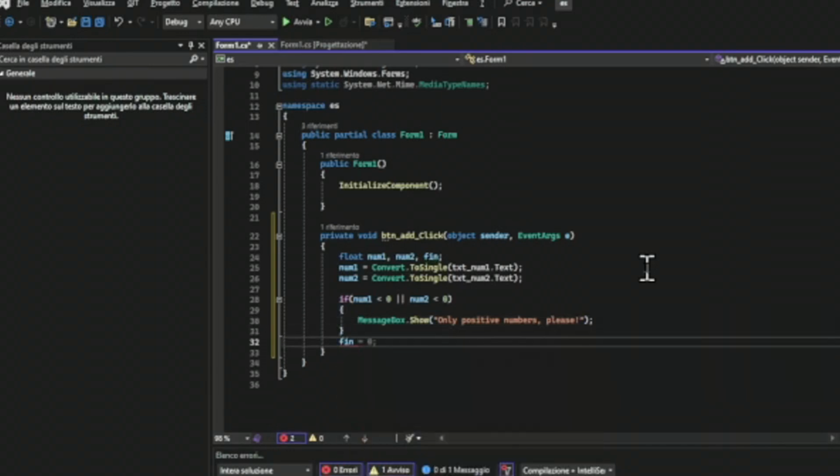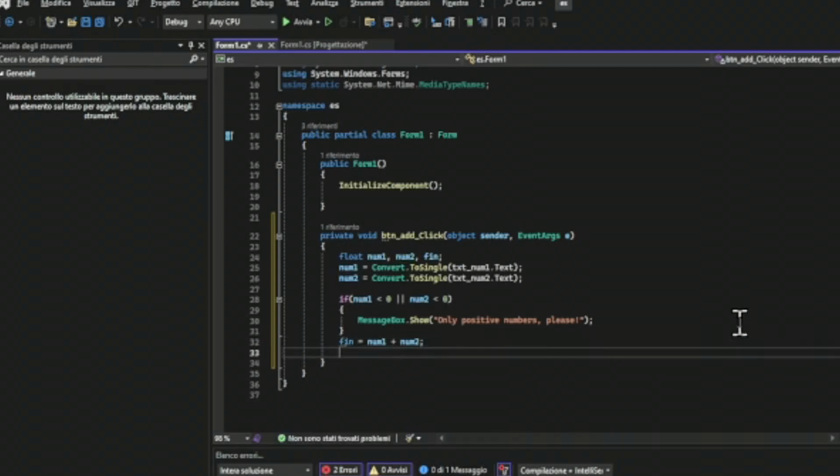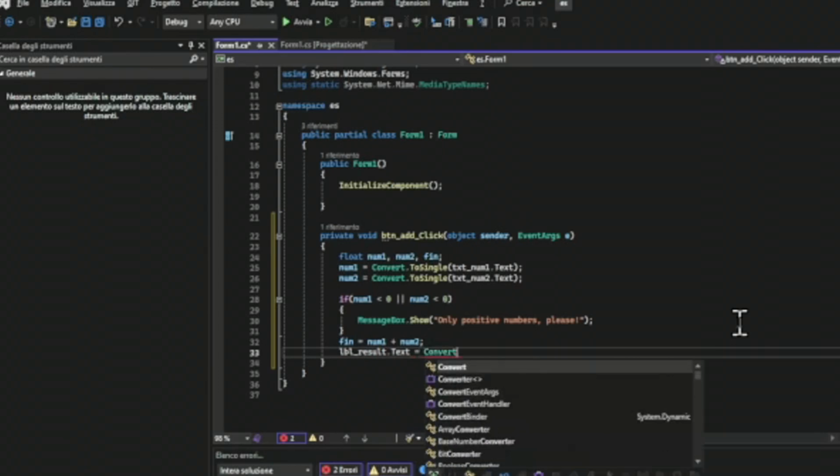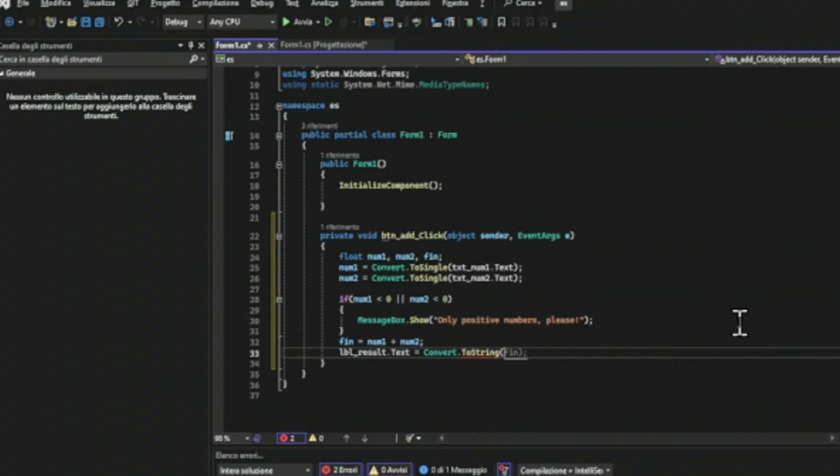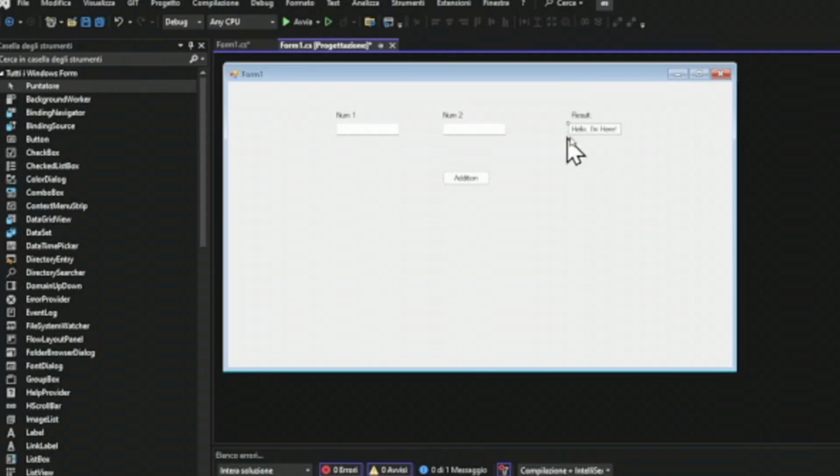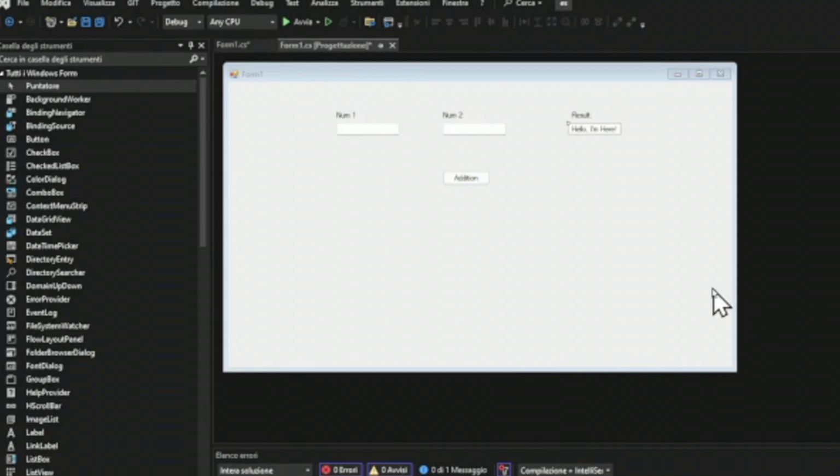Then we'll use the fin variable that we created, that is equal to number 1 plus number 2, semicolon, and then we'll show it in our label. Label result dot text is equal to Convert.ToString of our variable. Here we can see that for this label, I've decided to create a little text to show it, but a label will be shown like this in the code.